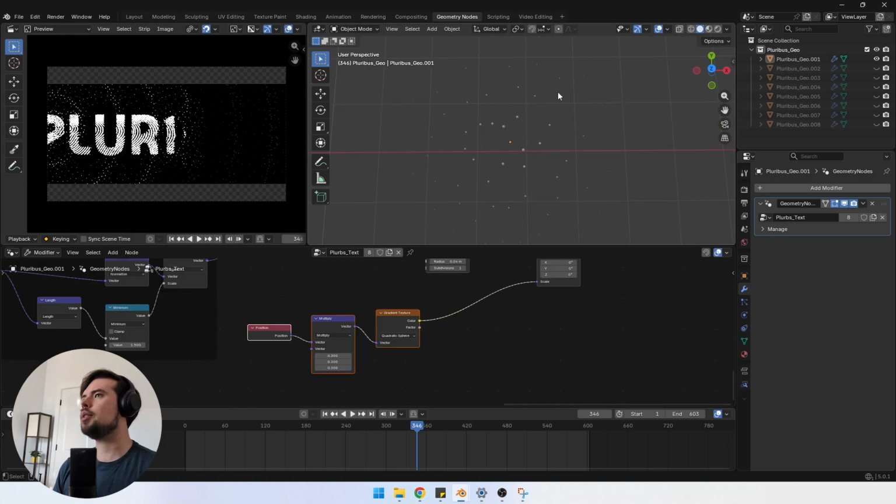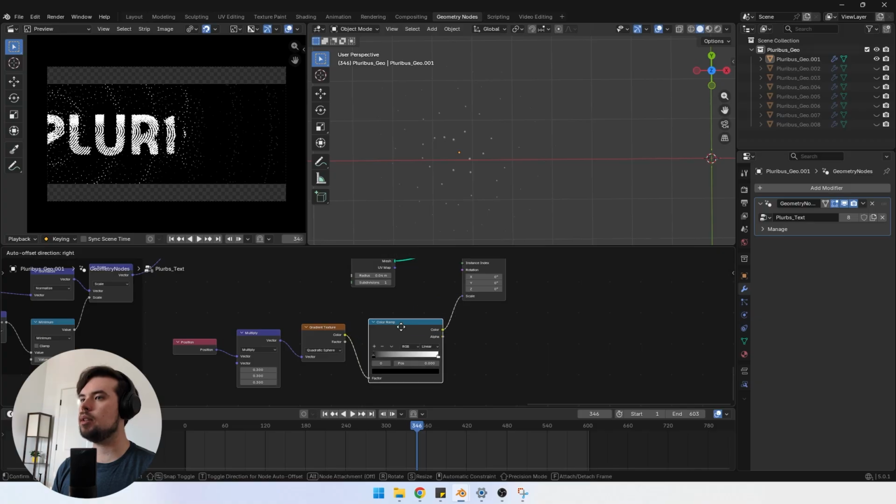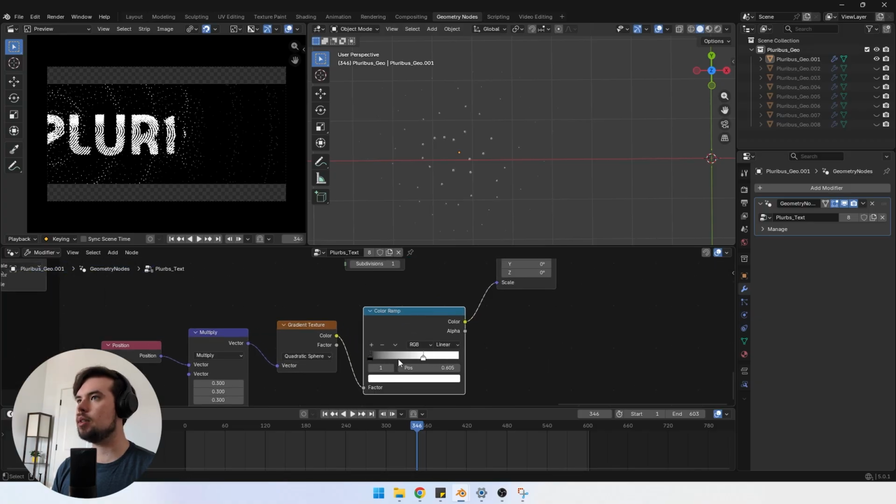Now let's say we want a sharper mask, so we don't necessarily want these super tiny dots. We want there to be less of a blur on that mask, so I'm going to use a color ramp node, and I'm going to plug that in, and then when I bring this close, you'll see our mask essentially gets sharper, so the dots that are farther away, they get larger.